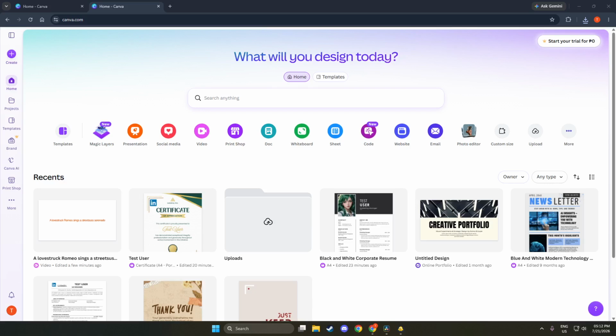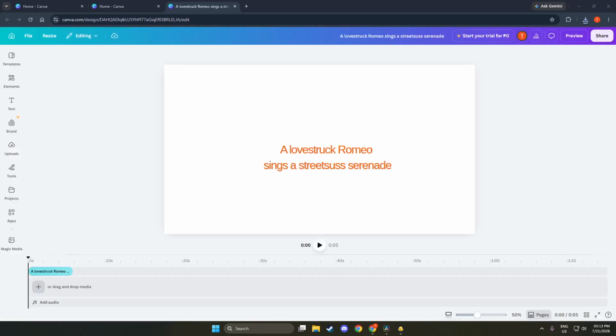On your screen, you should see your current project, whether it's a social media post, a flyer, or any other design type. Opening your design allows you to visualize the changes you're about to make. It's like preparing your canvas before you start painting. Take a moment to ensure you have the right design open. This step sets the foundation for everything that follows, so double check that you're ready to proceed.